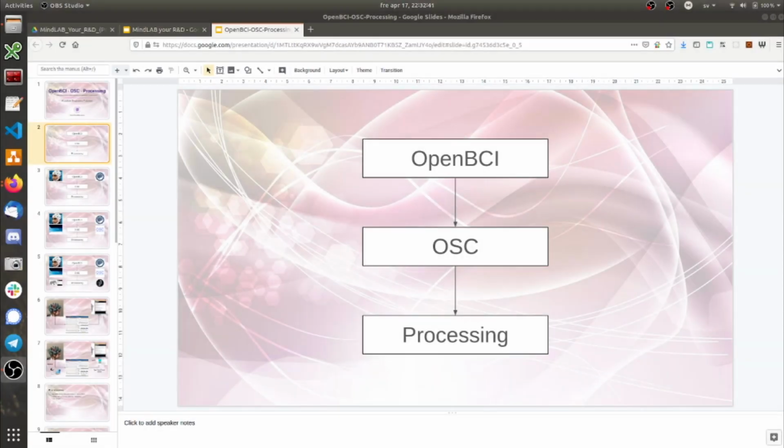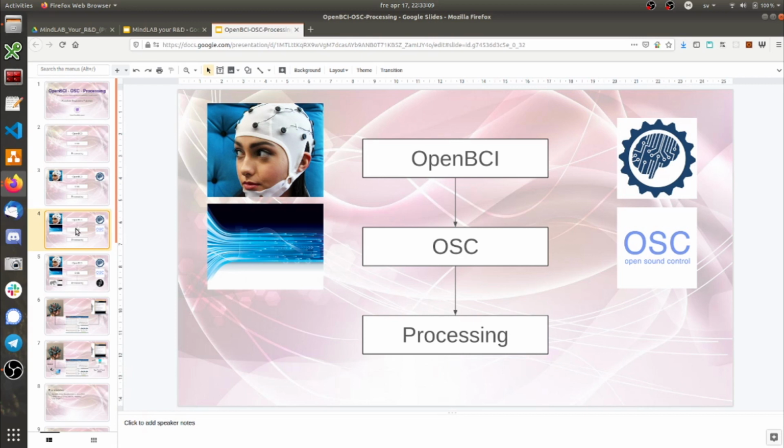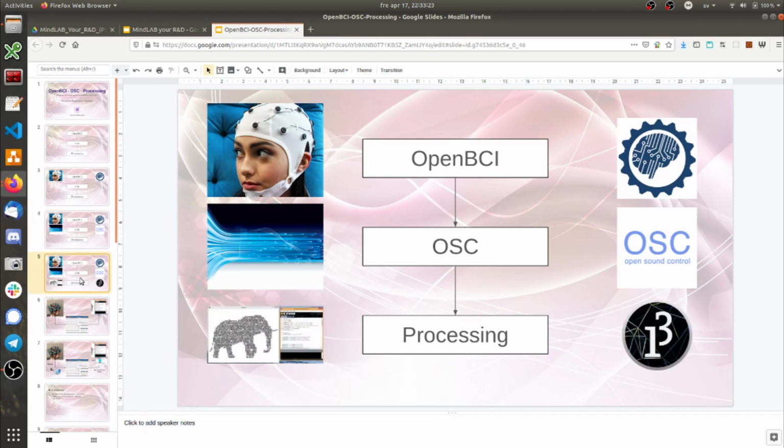The setup we are going to use today is really simple in order to make it easy. It's also affordable and it's based on an open source stack. OpenBCI is a company that produces brain-computer interface devices based on open source design of their circuitry, the electronics. OSC is a protocol that allows to stream data from the OpenBCI component to the processing component. Processing is a platform, a software, that allows to generate visualization starting from source code.